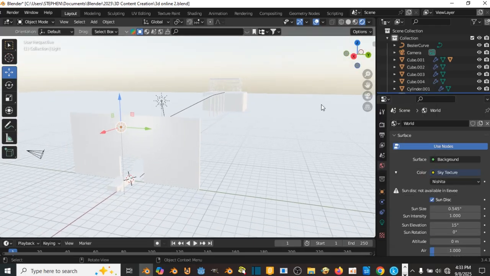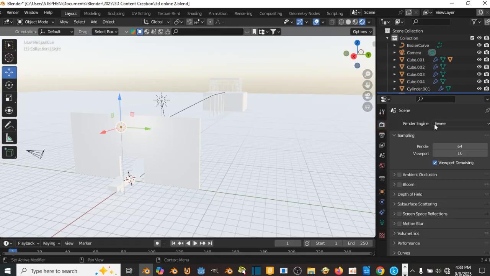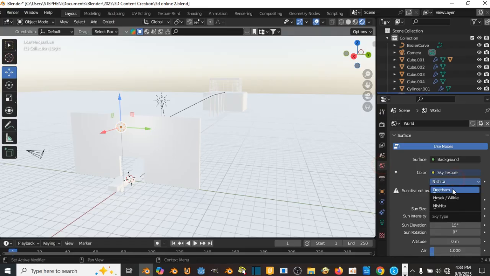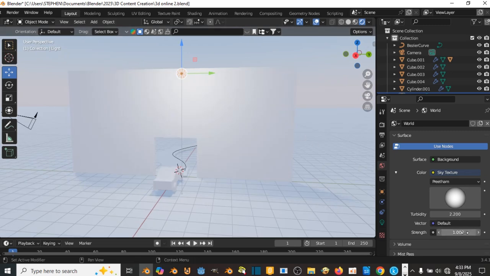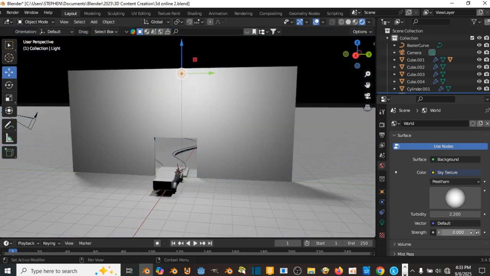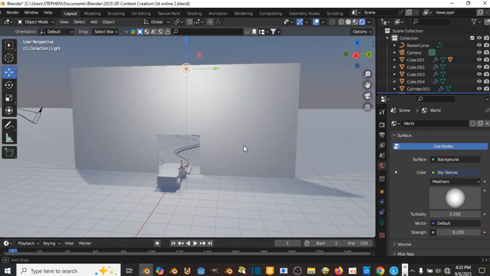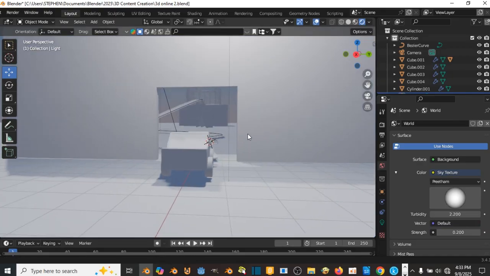Because I'm using the EEVEE render, this is the EEVEE render. If you go over here, you see that this is the EEVEE render. We're not using Cycles, we're using EEVEE. So make sure that in the world settings, you change this to either the Wiki or the Preetham. If you use this, you have something like this, and you can reduce this to this kind of value. So we'll have a very bright scene this way.